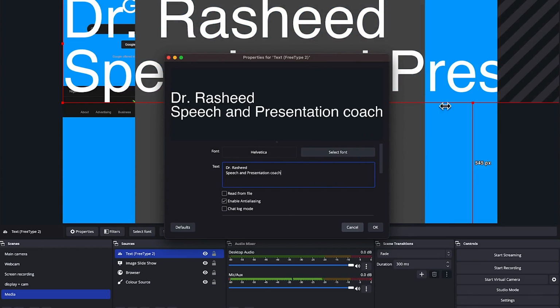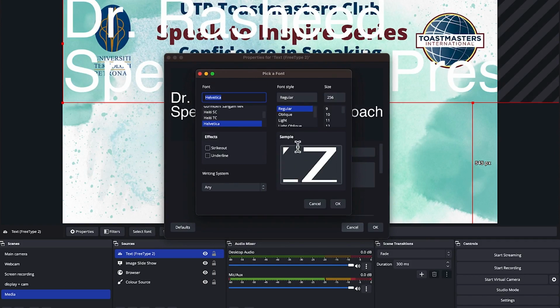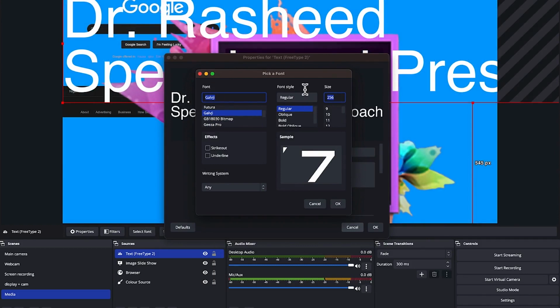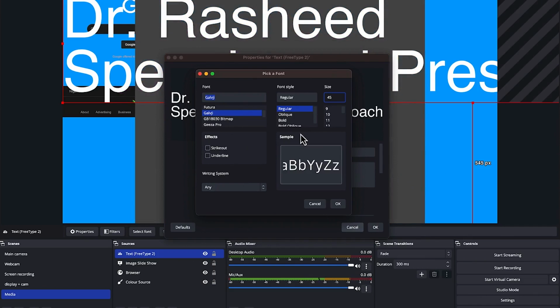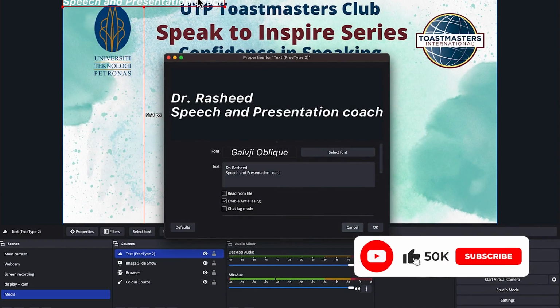You can play around with the fonts. You can check between the different fonts and the sizes. You can see different font styles. You can select any and play around with the sizes. Right now it's 256. You can make it 45, and you can check the strike out. You can do underline. You can do writing system. You can check all of this, and you can bold. You can italicize. You can oblique. You can do anything of your choice basically. So once you say okay, it's going to be like this. And you can change the position as well.